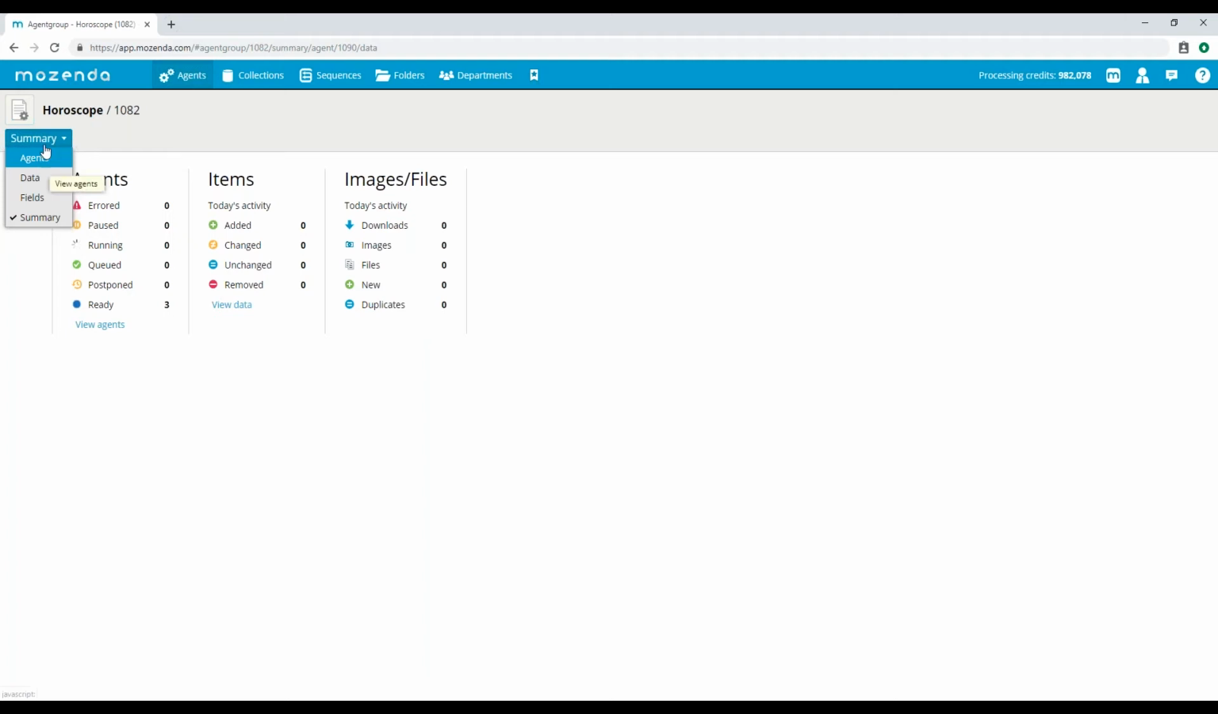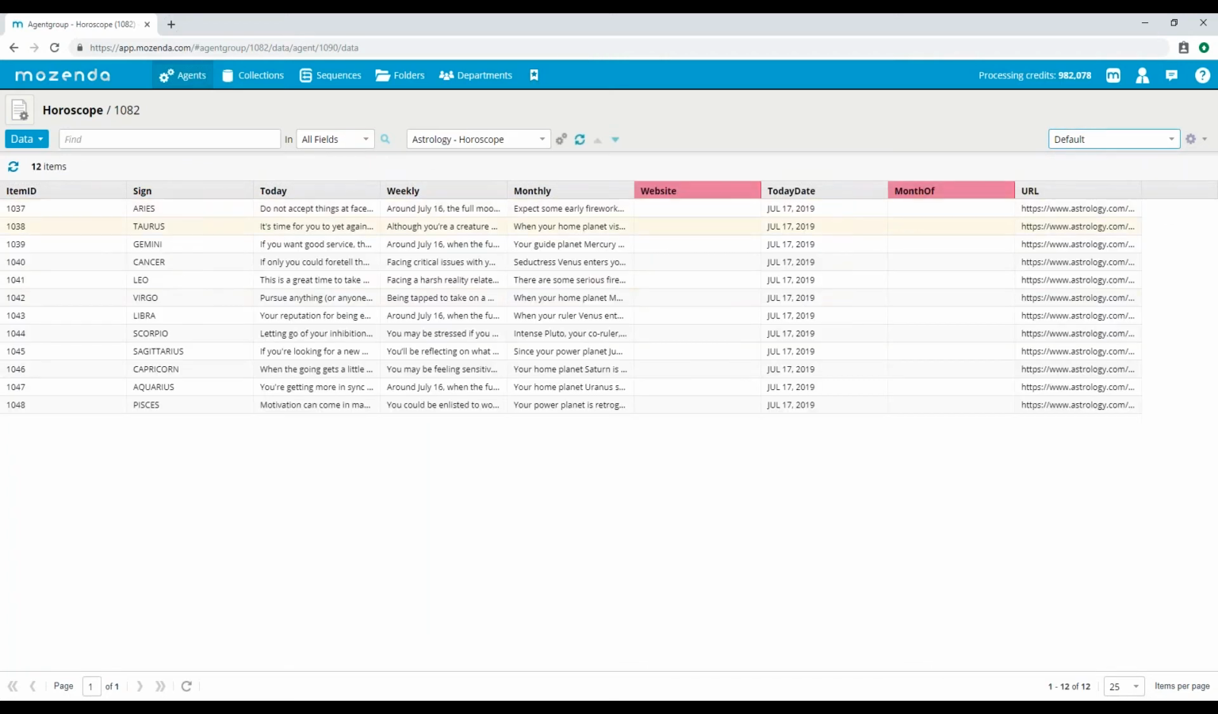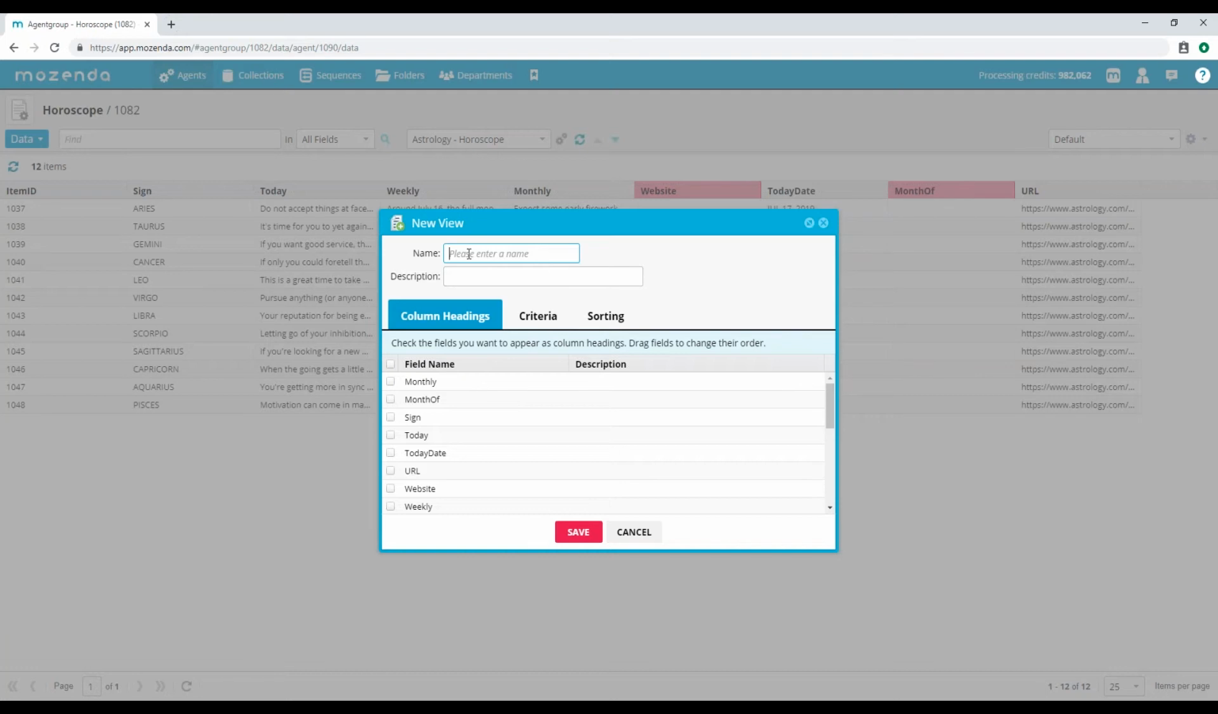So I'm going to go from summary to data, and I'm going to change my view to default. It's letting me know in this red that I don't have those two fields on this astrology agent. So that lets me know that this does not follow my template to exactness. From here, I'm going to add a custom view. Settings, create a new view, and I'm going to do this as the money sign.